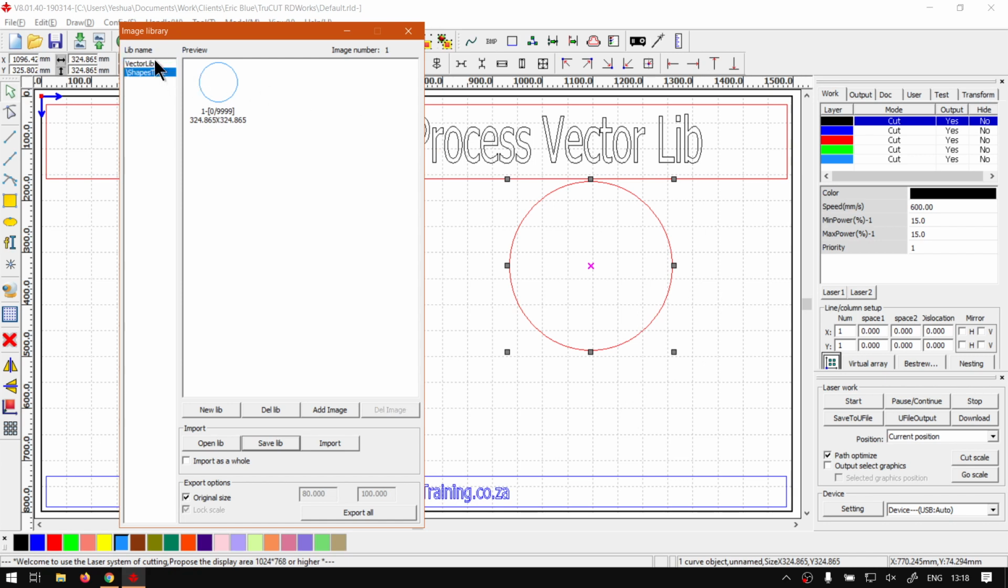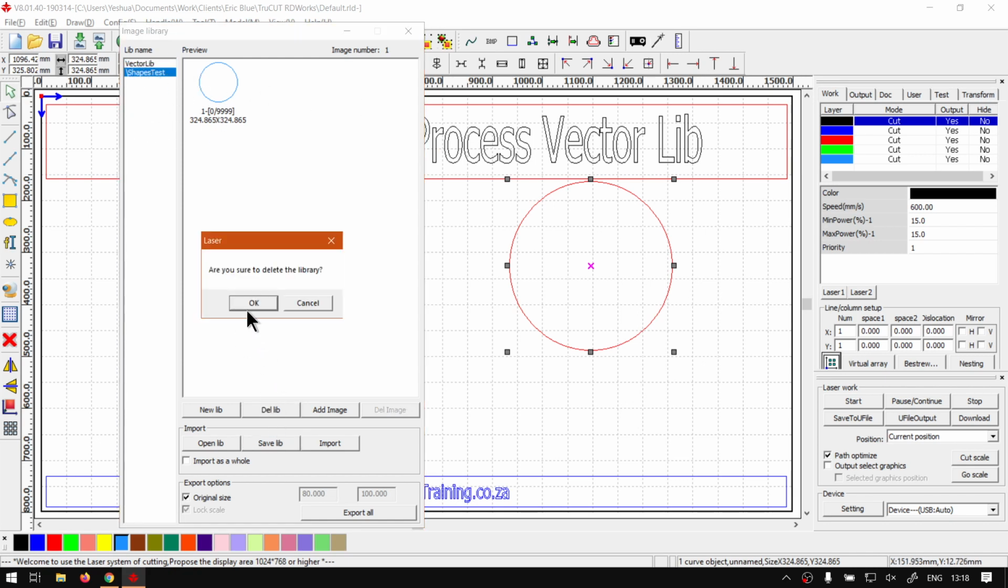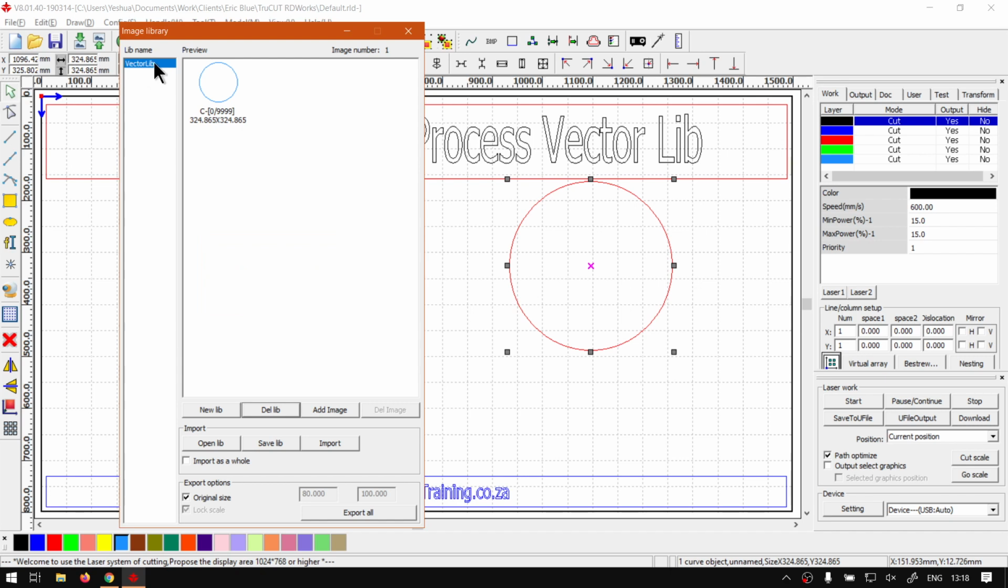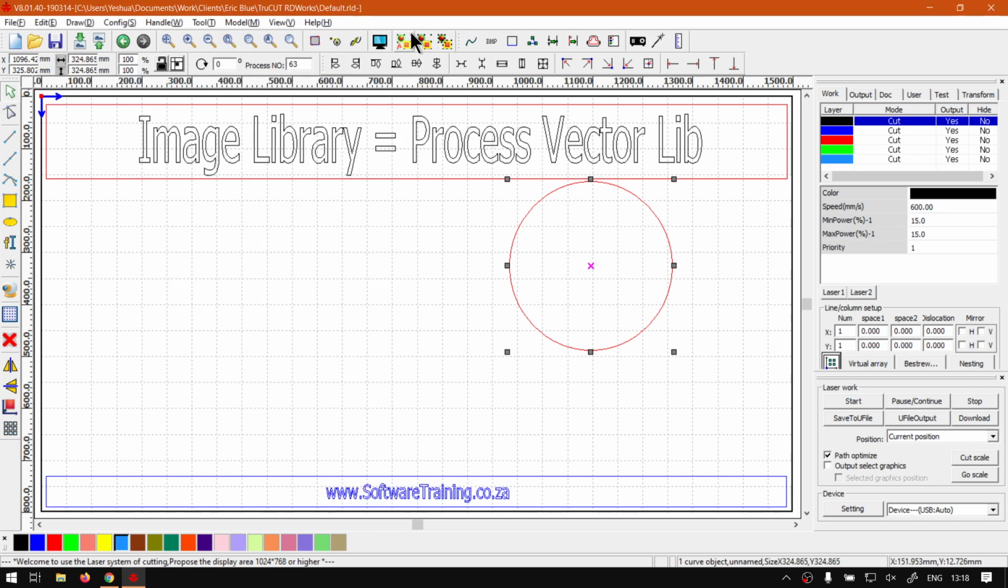Then a good practice is also we delete the old library that we used to import that shape. So now we only have our vector library with our shapes, so it's nice and clean, easy for working. But yeah, so that concludes this video, and I think the mini series as well.